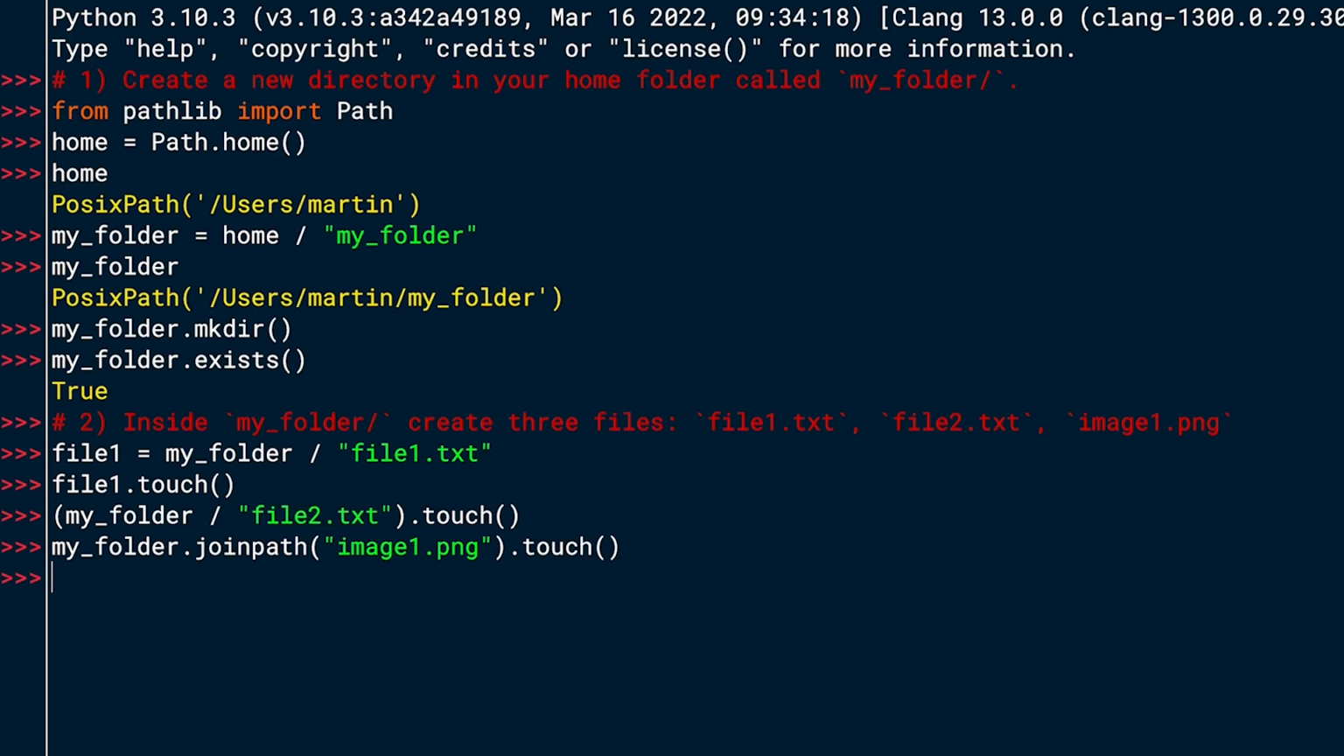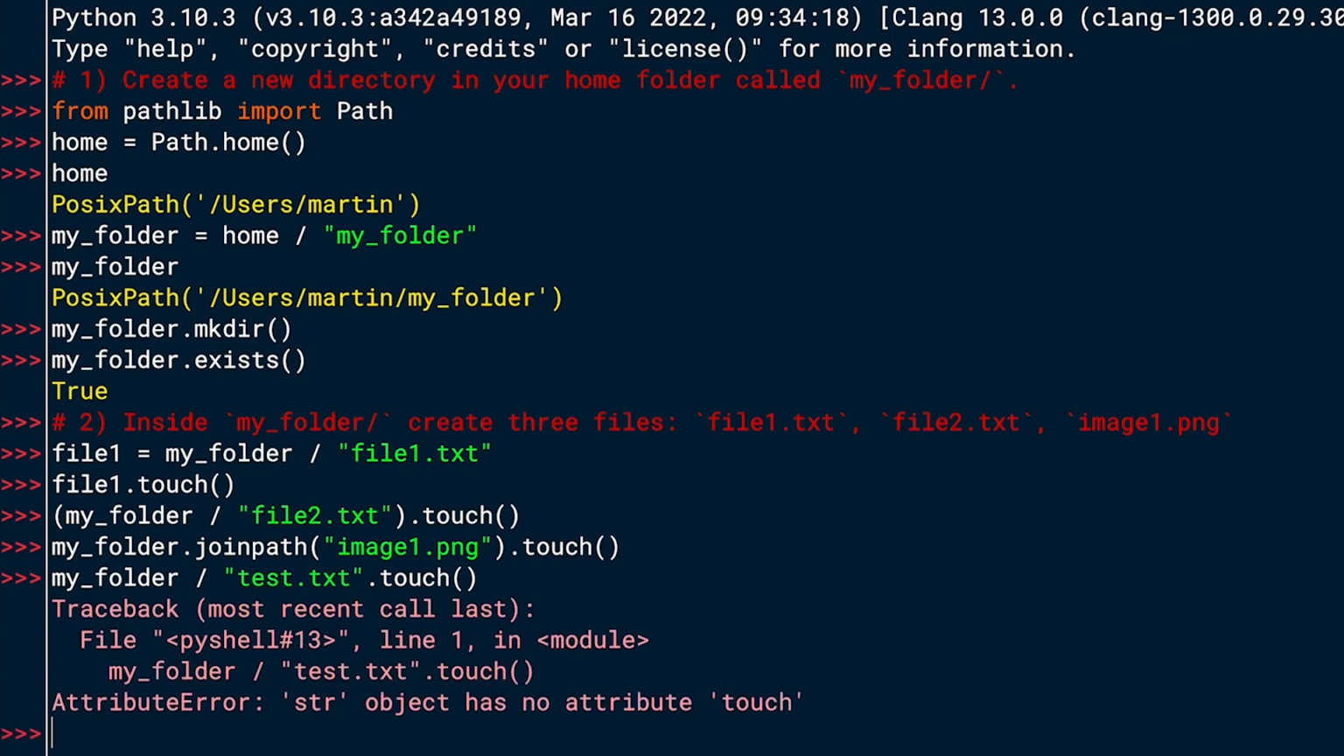Let's try it out. So if you do my folder test txt and then say .touch like that, you see, then Python is going to think that you want to call .touch on the string. And this is not going to work out because string object has no attribute touch. So you need to first create the path object, which is why I use parentheses here. And I would say this is not the most readable, so it's probably not an ideal way to solve this.